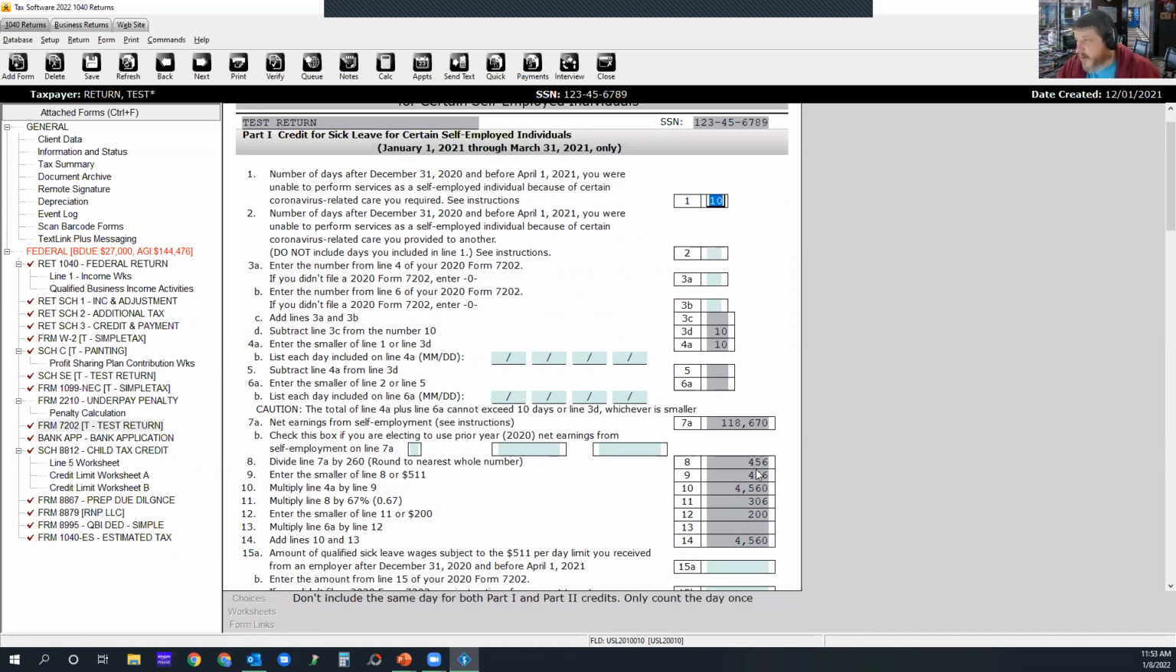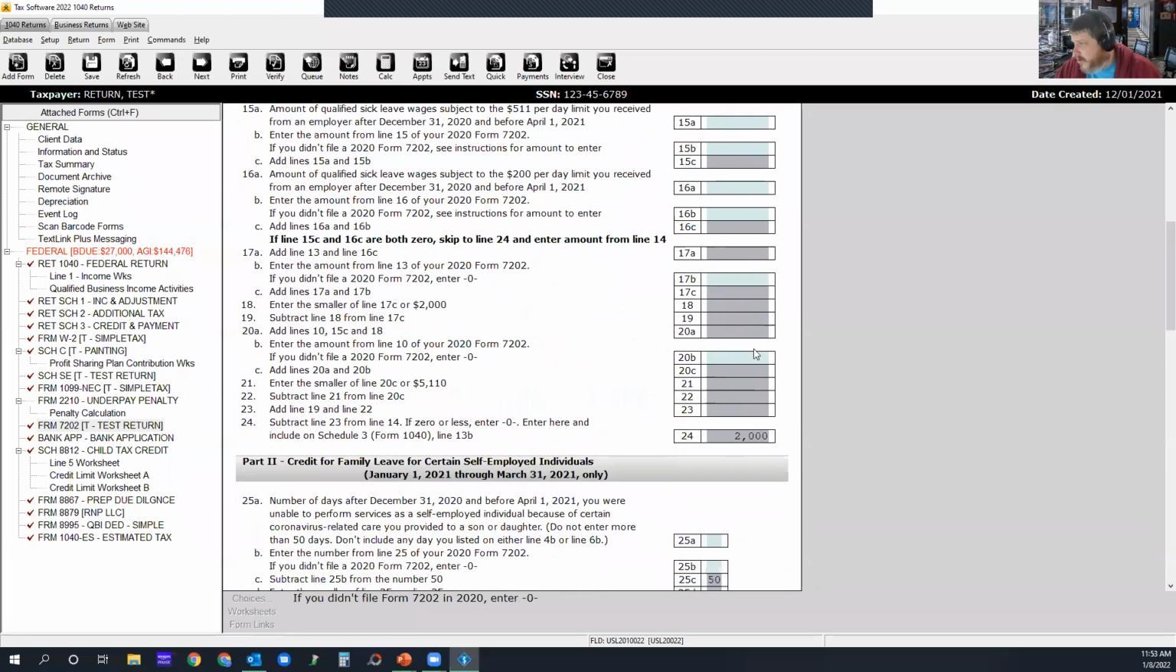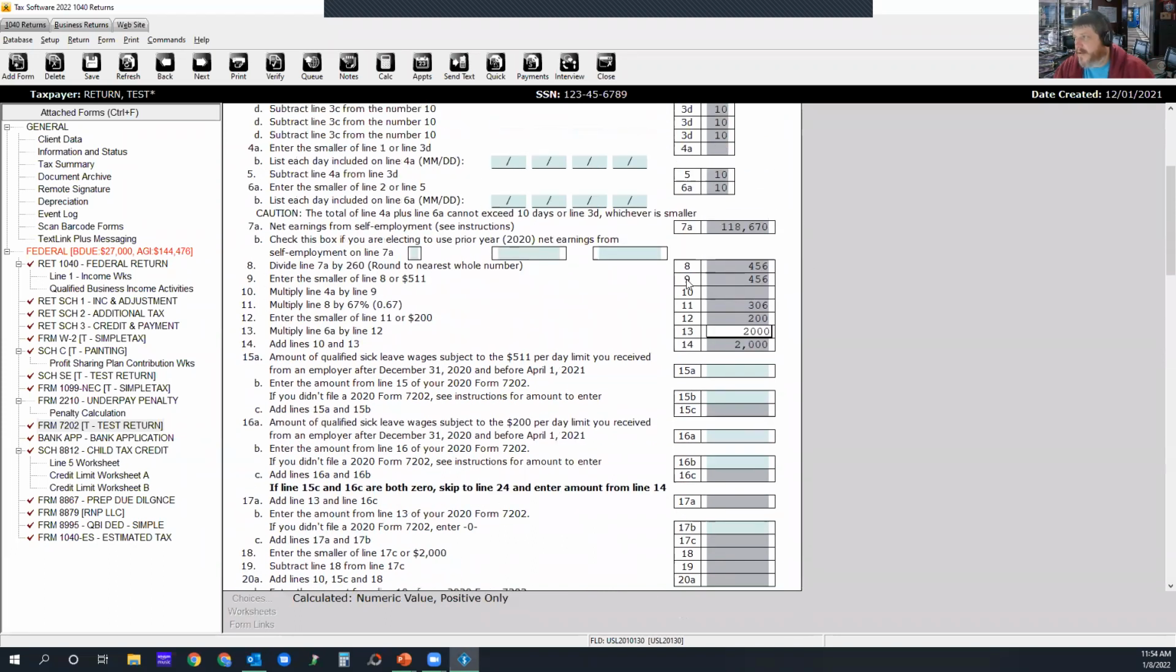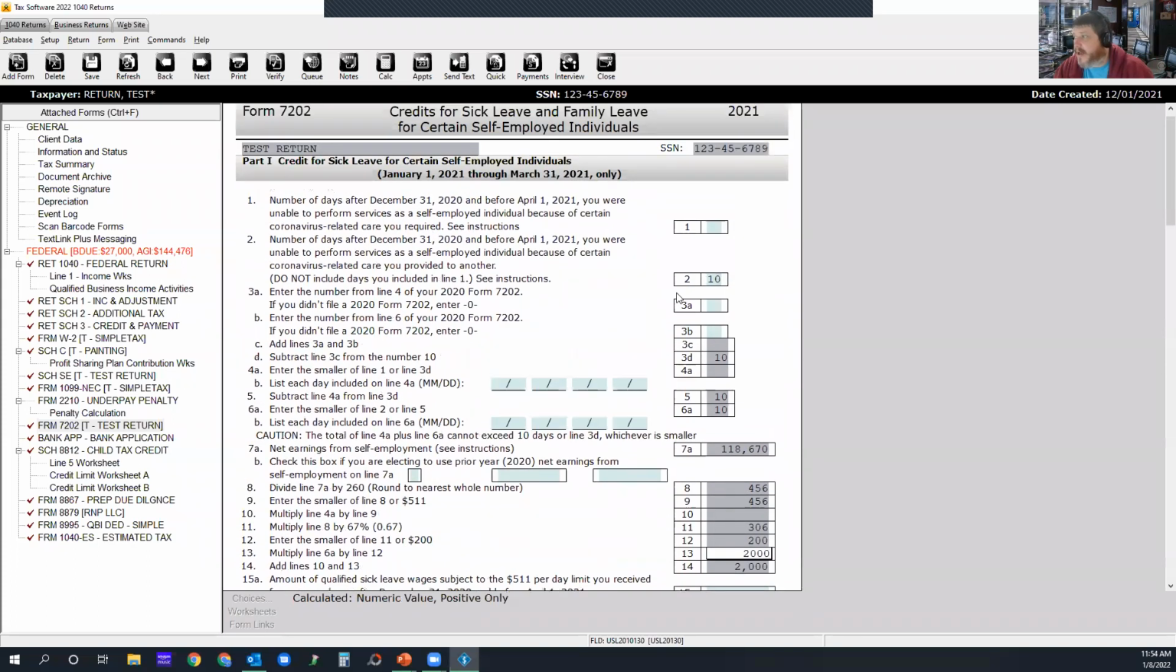I put it all the way up to 125,000, which leaves me at 118,000 in net earnings. So it's 456 a day. If I change this to a dependent, it's still calculating 4,000, but it should come out to 2,000 because it's showing the cap right here: enter the smaller of line 11 or 200. That's what the calculated rate is per day, which is basically just taking your income and dividing it the way it needs to. But when it's another dependent, then line 12 comes in and you get 2,000, which is $200 a day for 10 days.